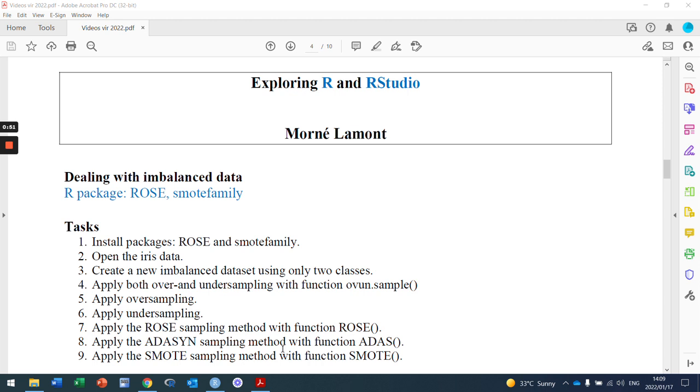The packages that we're going to use in this video for dealing with imbalanced data are the ROSE package and the SMOTE family package in R. So install those two packages. The data set that we're going to use is the iris data for illustrative purposes. We're going to change the iris data set into a two-class data set, and then we're also going to make it an imbalanced data set, because we know from previous exercises the iris data is a balanced data set.